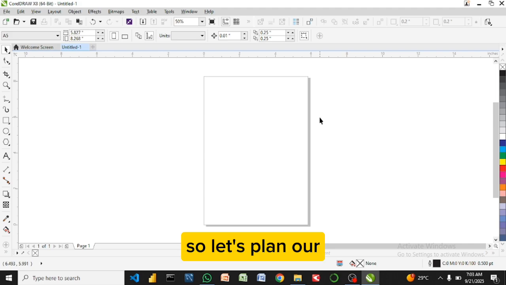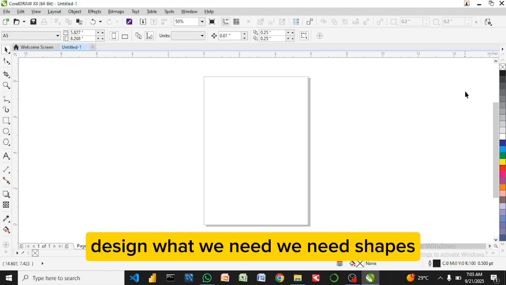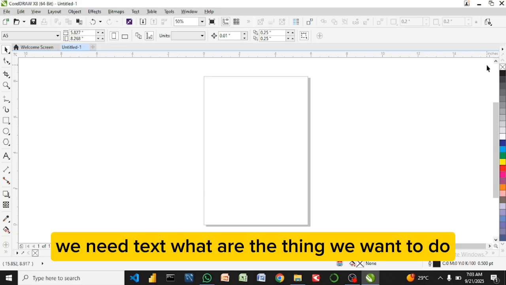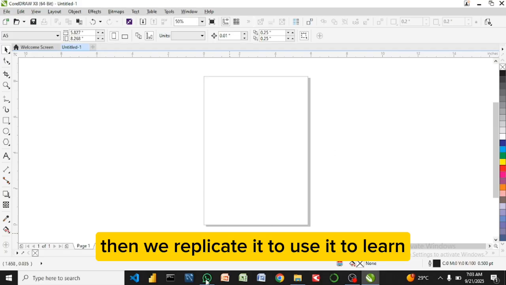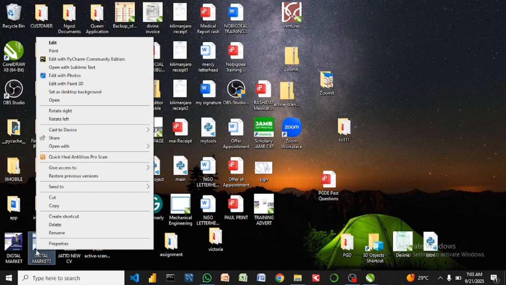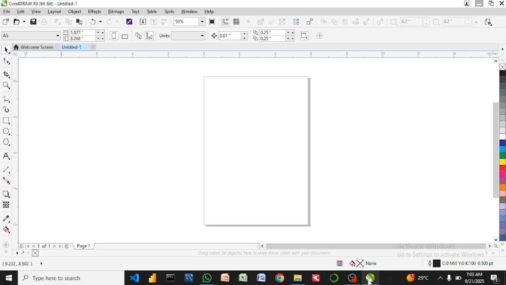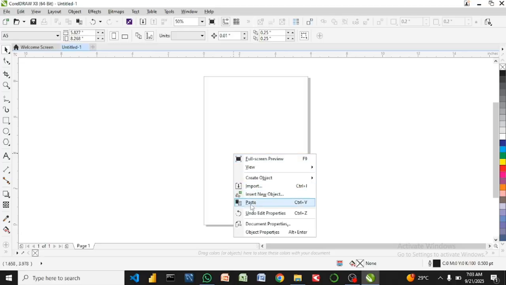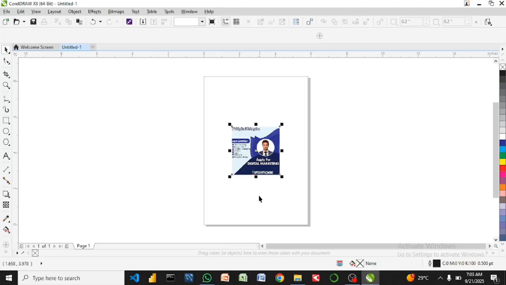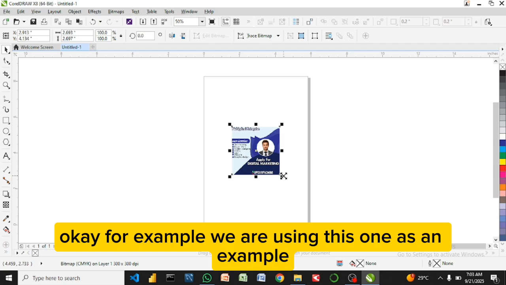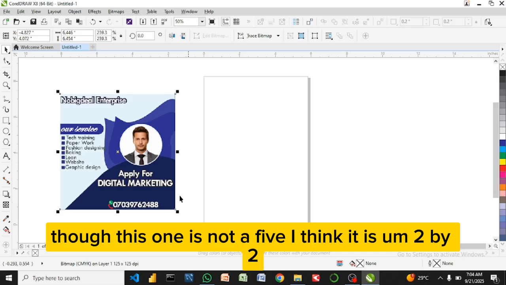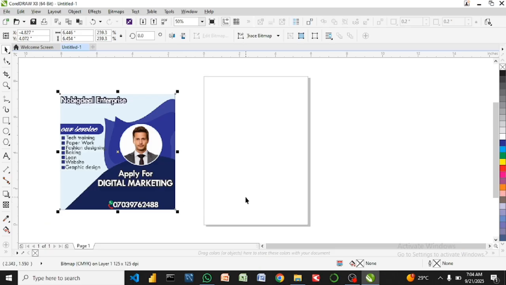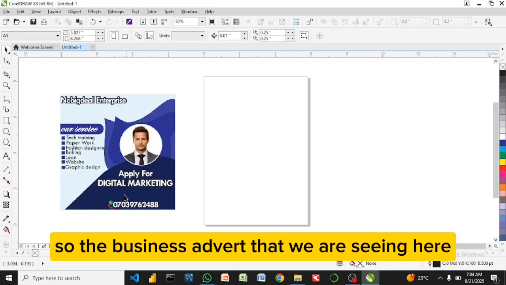So let's plan our design. What we need: shapes, we need text. What are the things we want to do? So let's get one example of a design, then we replicate it to use it to learn. Okay, for example, we are using this one as an example, though this one is not A5. I think it is 2 by 2 inches of it.